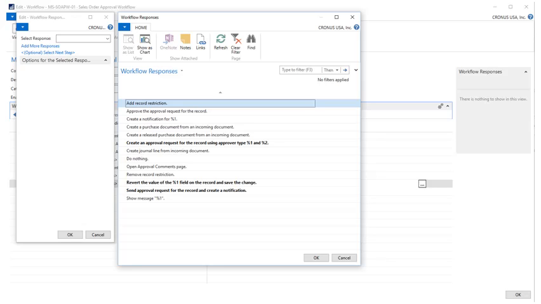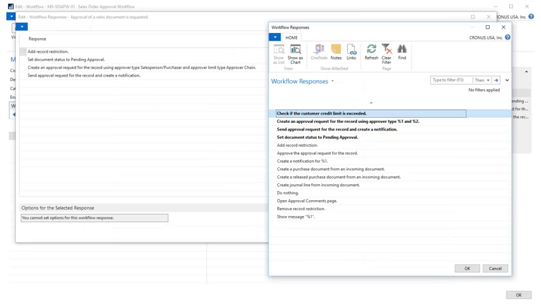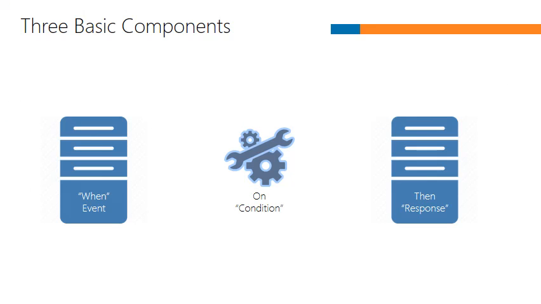If event A is passed, then forward to the next step. Many of the responses include notifications as well. The final step will typically be to remove the restriction, allowing the restriction or activity to proceed. This illustrates both the various responses enabled for this step, as well as the full list of available responses. If, this, then, the three basic steps of a workflow in NAV 2017.